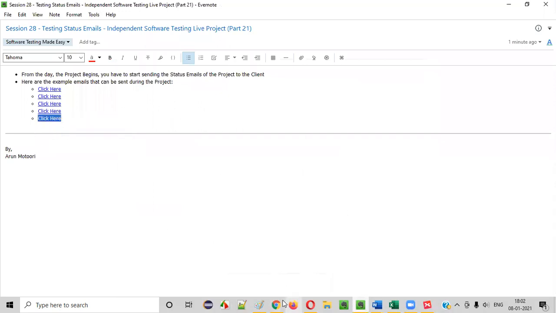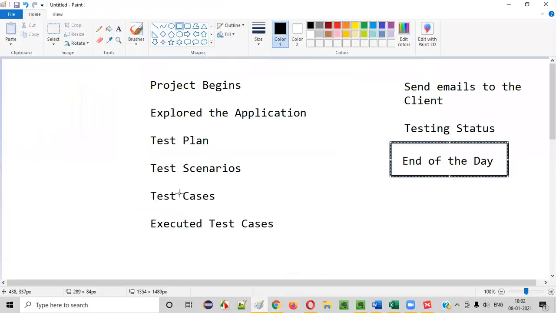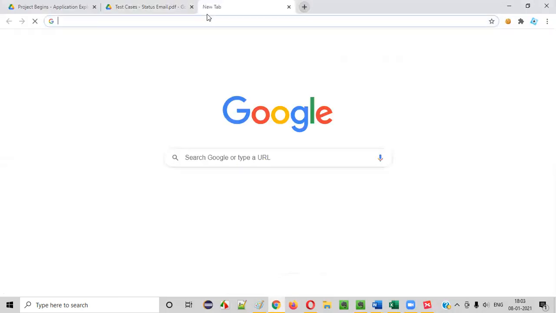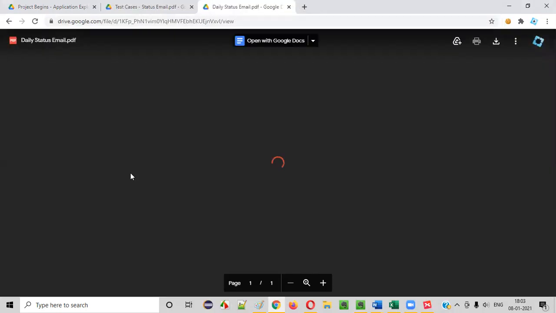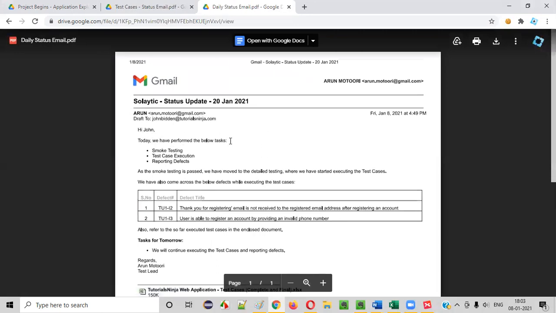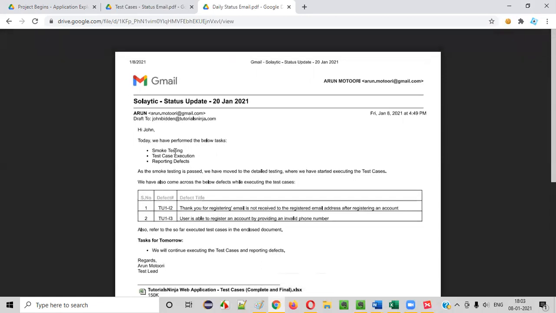So then, the test cases are done. Let's say you started executing the test cases and reporting the defects, guys. So what will be the type of template? Here it will be like this. Hi John, today we have performed the below tasks. We have first performed smoke testing, test case execution, and we have also reported the defects. These are the tasks we have performed on this particular day.